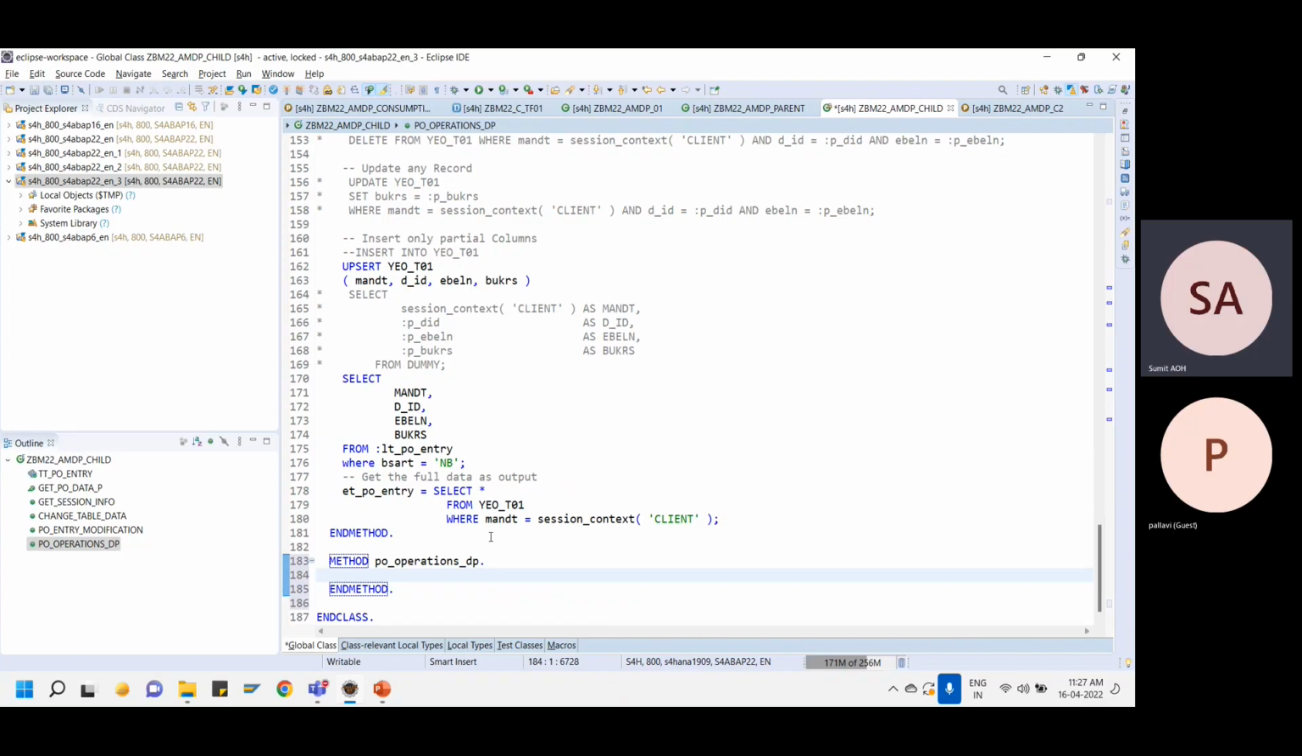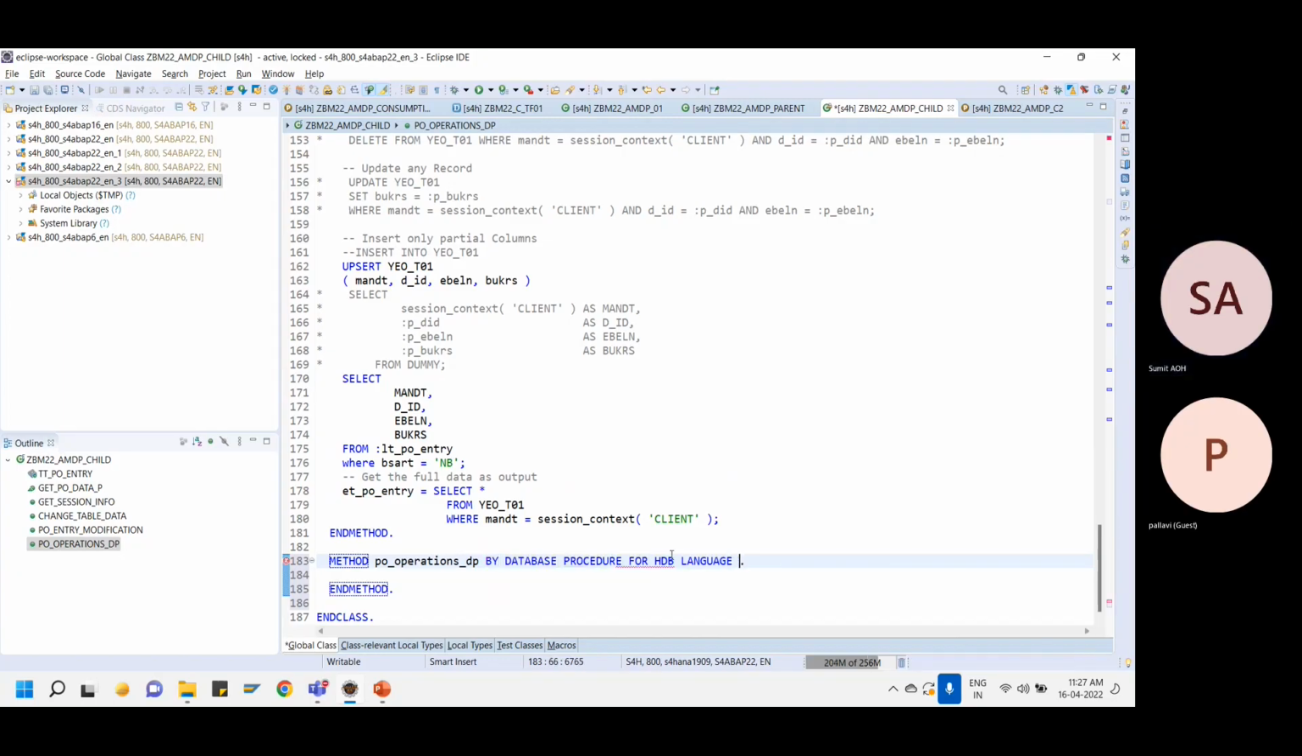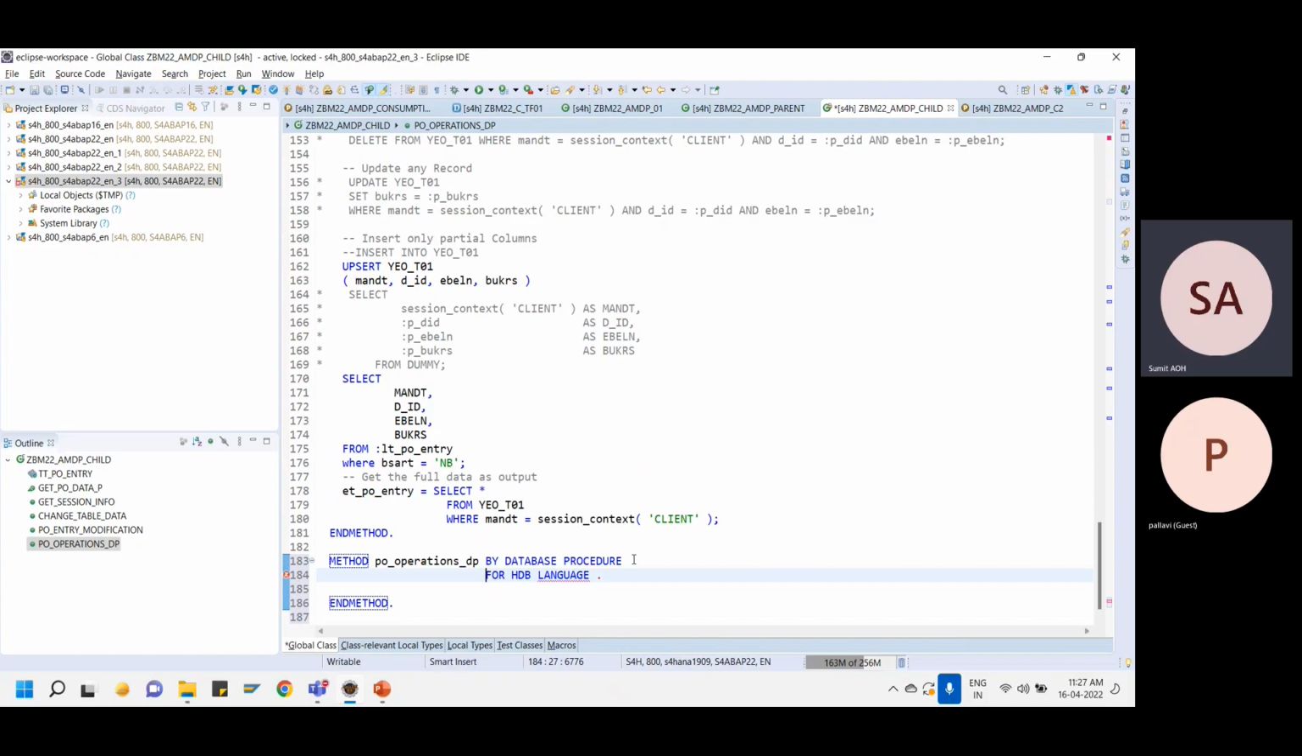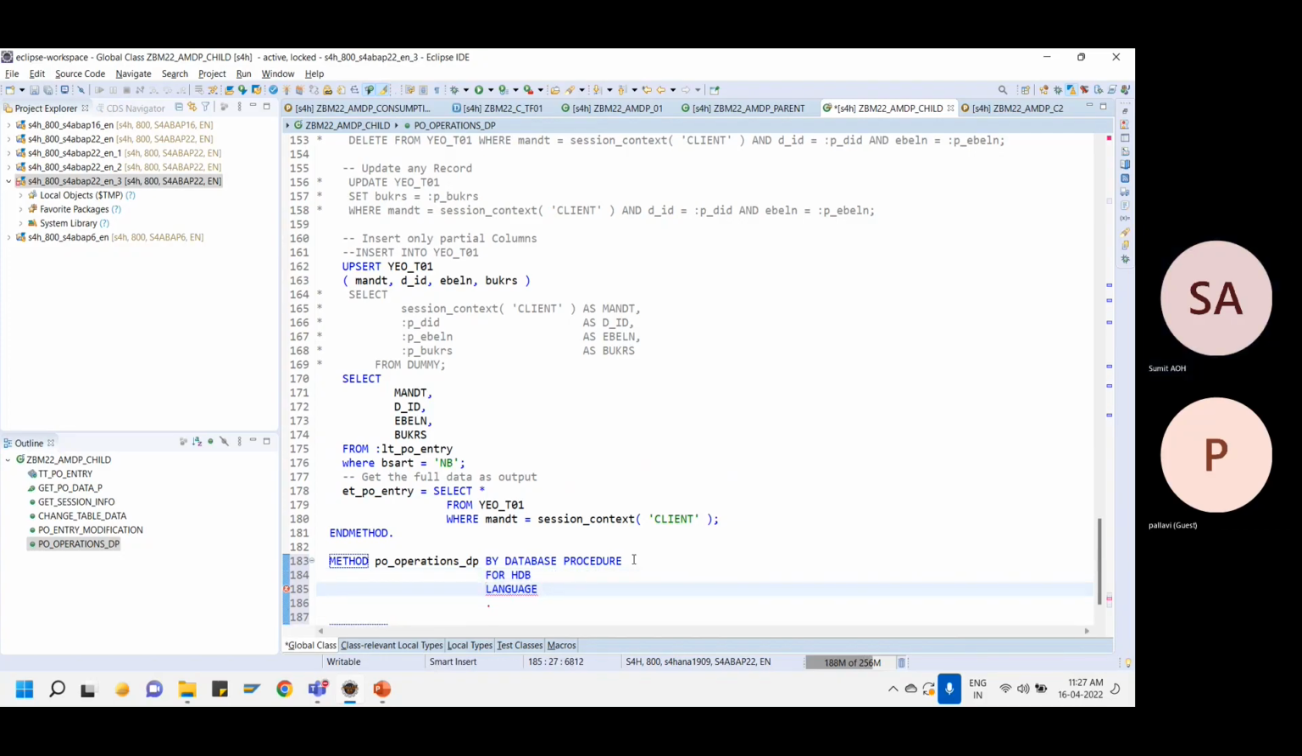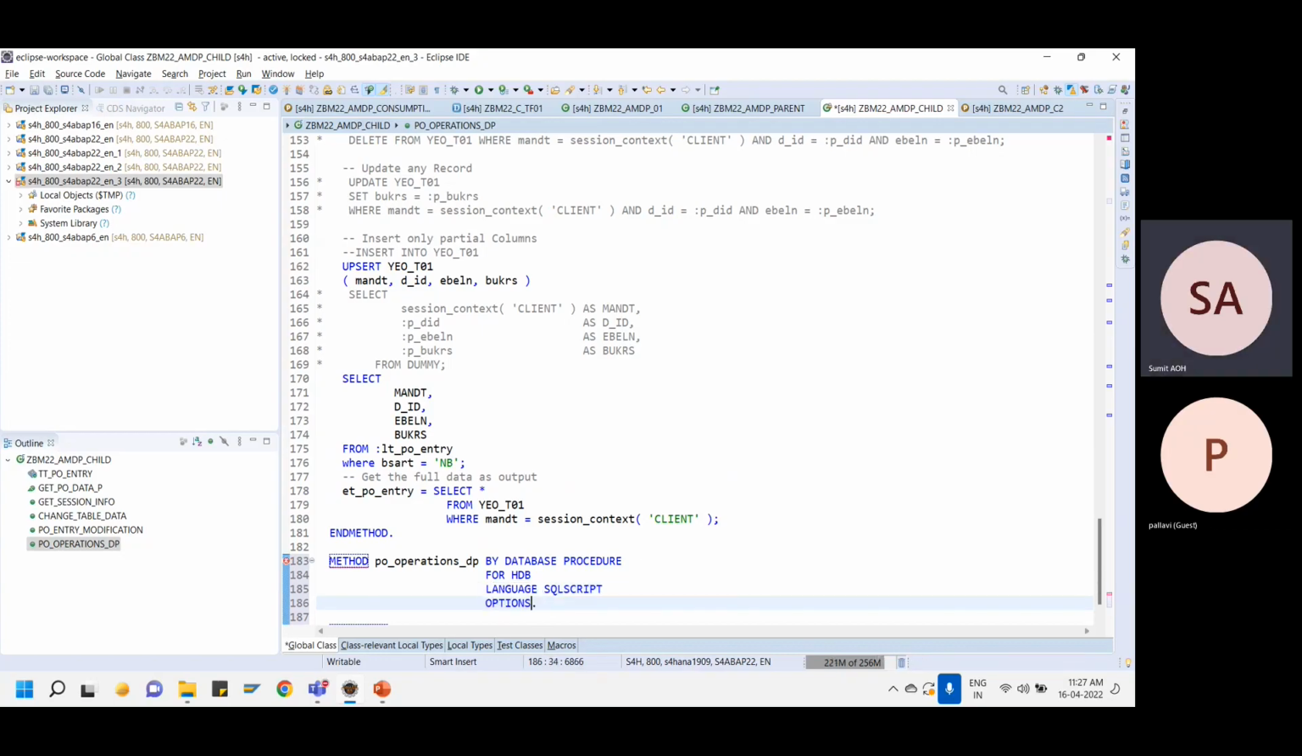If we want to do the implementation using a database procedure, what do we have to do? We have to specify the information called by database procedure for HANA database, language. We can mention it as a, and let's just say we want to perform a read operation.